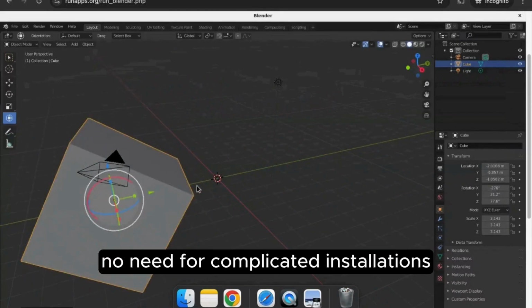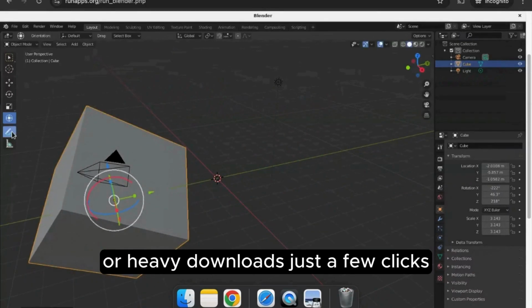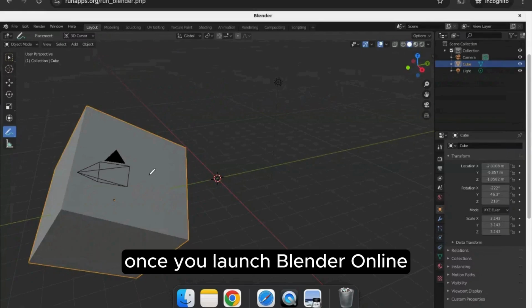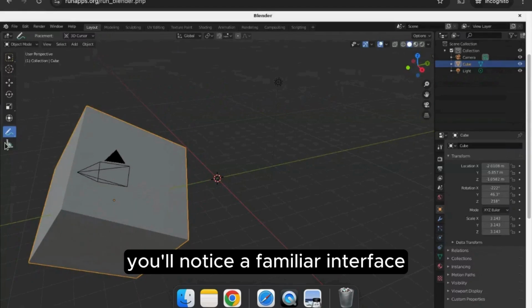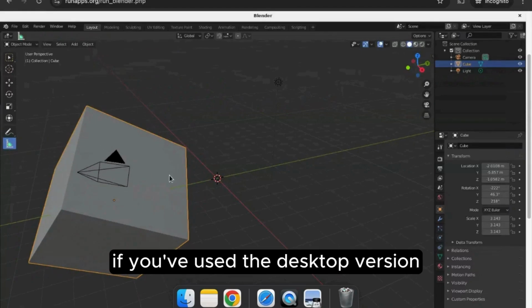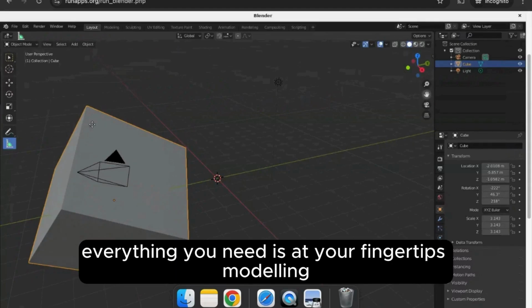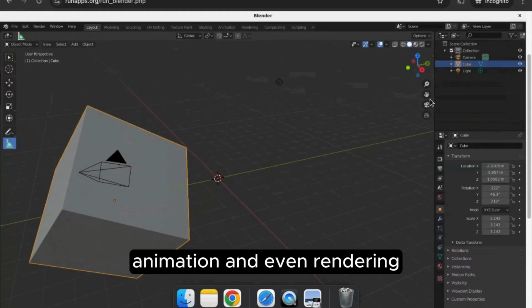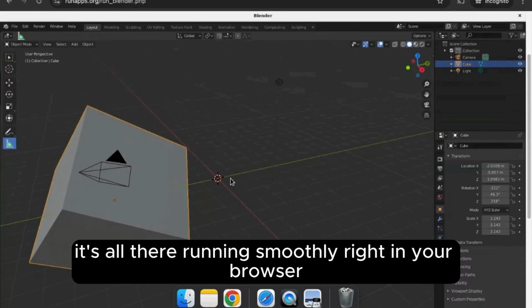No need for complicated installations or heavy downloads, just a few clicks, and you're ready to dive into the world of 3D creation. Once you launch Blender Online, you'll notice a familiar interface if you've used the desktop version. Everything you need is at your fingertips: modeling, sculpting, texturing, animation, and even rendering. It's all there, running smoothly right in your browser.